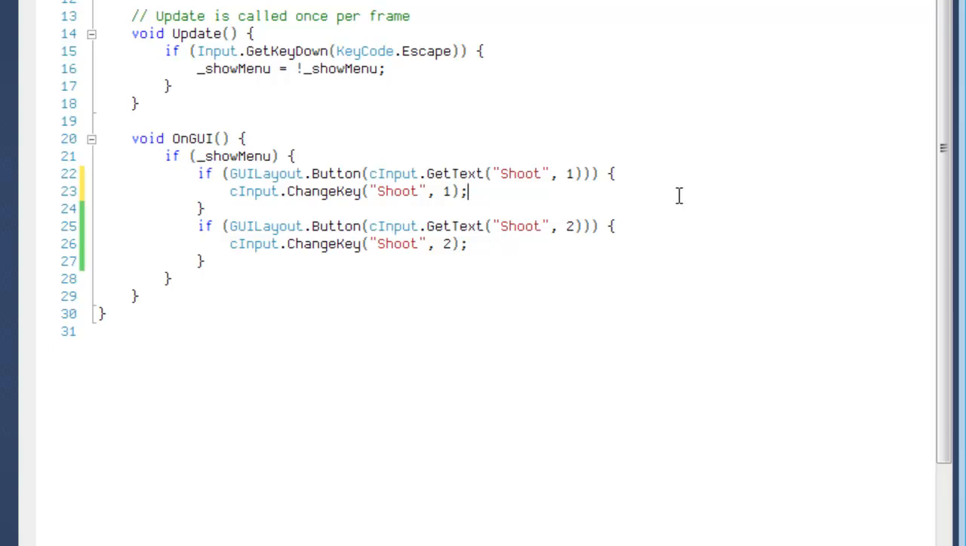Now obviously this isn't the most efficient way to display all of your buttons, because if you had, say, 50 inputs or actions, then it would take a lot of typing or copying and pasting to display both the primary and secondary inputs for each of those actions. So there's a better way to do it, and I'm going to show you that now.